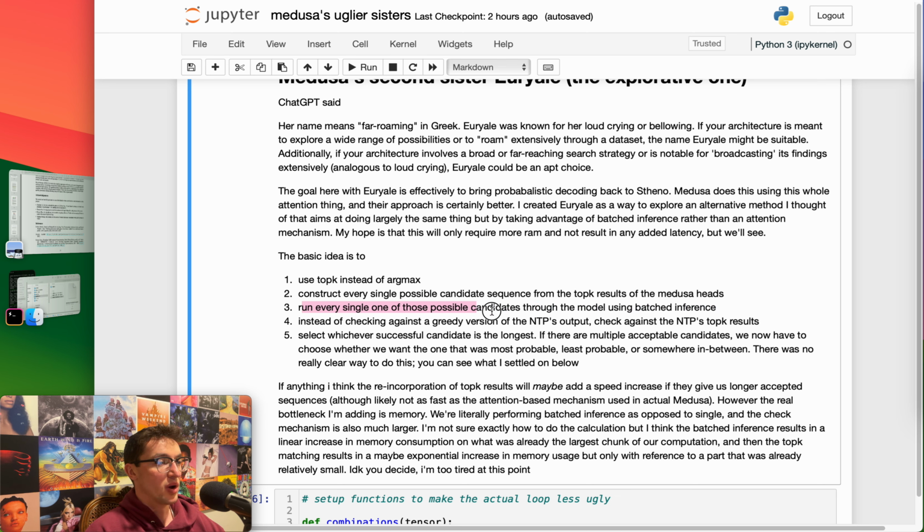So we take every single one of the possible candidates that we made from the top K, right? And we run them through the model in batches, all right? So the model actually checks all of them, basically. So instead of comparing them to greedy decoding, to a greedy version of the NTP's output, we instead check them against the NTP's top K results. So we actually make top K candidate combinations from the NTP, and we compare all of our Medusa head candidates to our NTP candidates, right? And there's going to be a lot more Medusa head candidates than NTP candidates when you look at the combinations later, but whatever. And then we select whichever successful candidate is the longest, right? So same thing that they did also, longest selection.